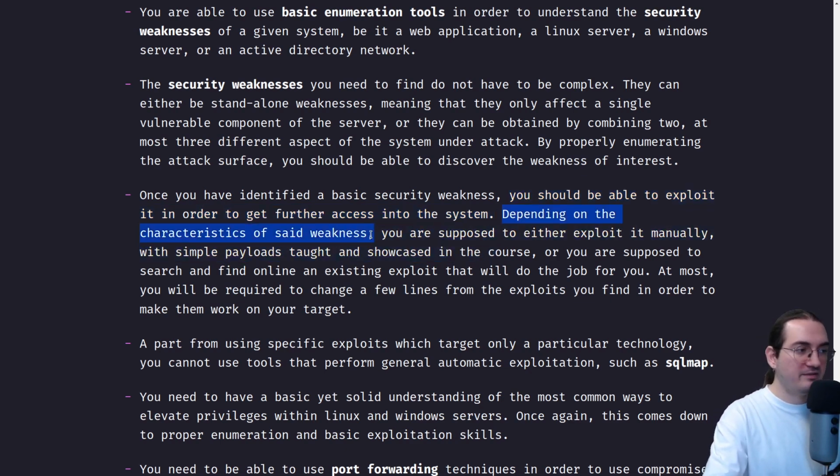Depending on the characteristics of said weakness, you are supposed to either exploit it manually with simple payloads taught and showcased in the course, or you are supposed to search and find online an existing exploit that will do the job for you. And at most, when you use an already existing exploit, and I've made a video about that, you will be required to change a few lines from the exploits you find in order to make them work on your target. And this is really key.